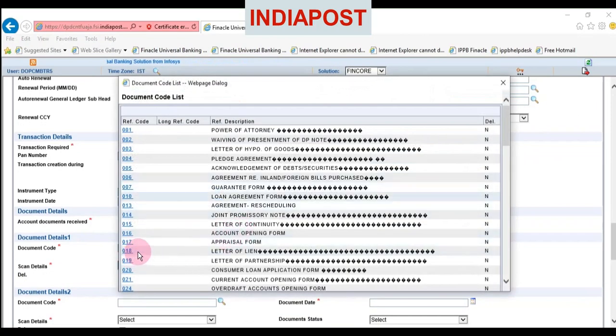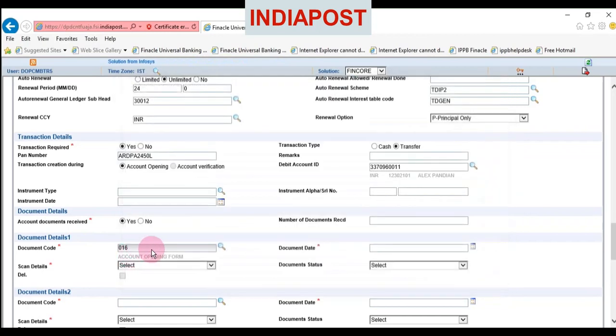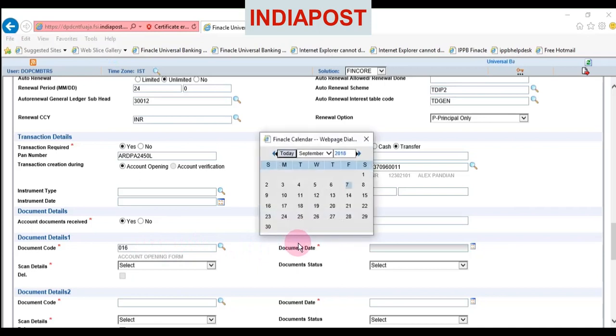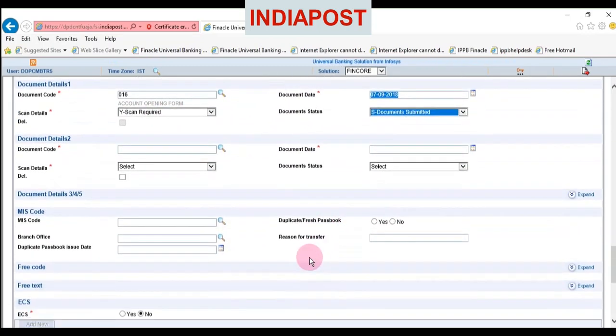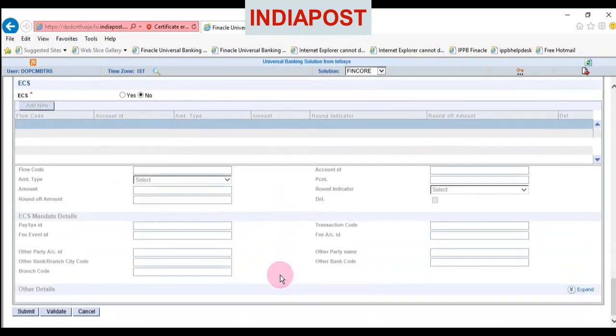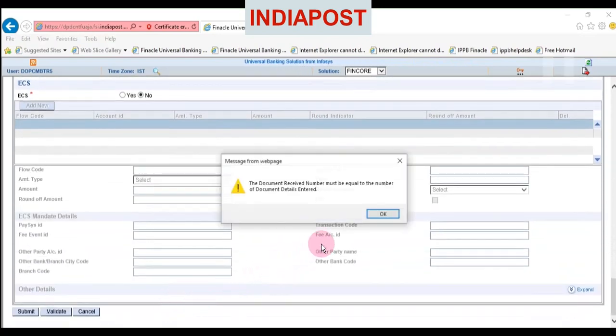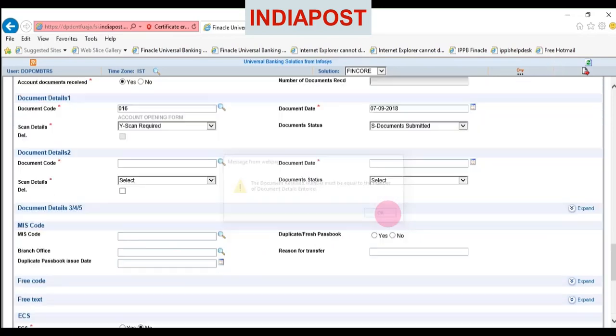Scroll down and enter the document code. We have received one document. Enter the document code and document date. Choose scan record. Choose document submitted. Scroll down. Click validate. See, system throws an error. Document received number must be equal to the number of document details entered. Let me show why this error is occurring.